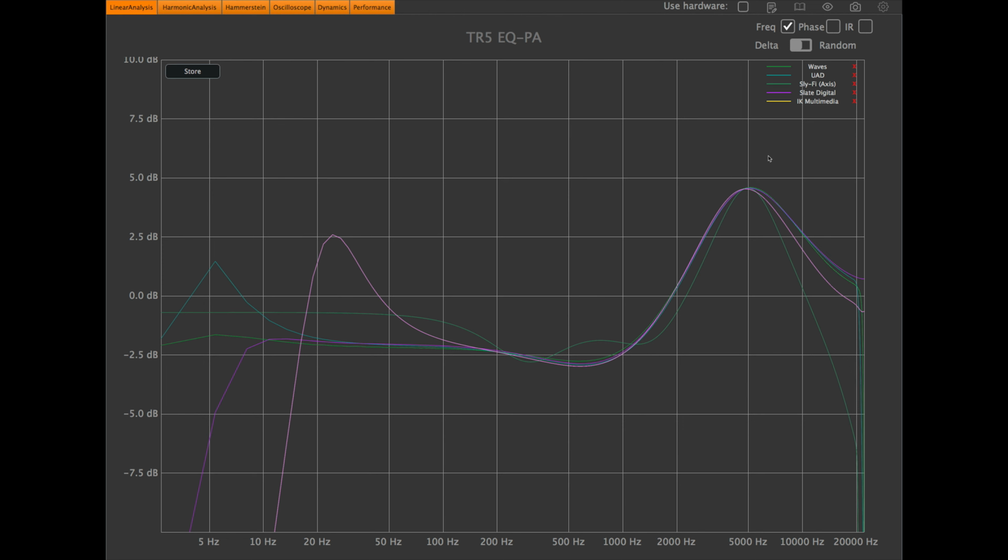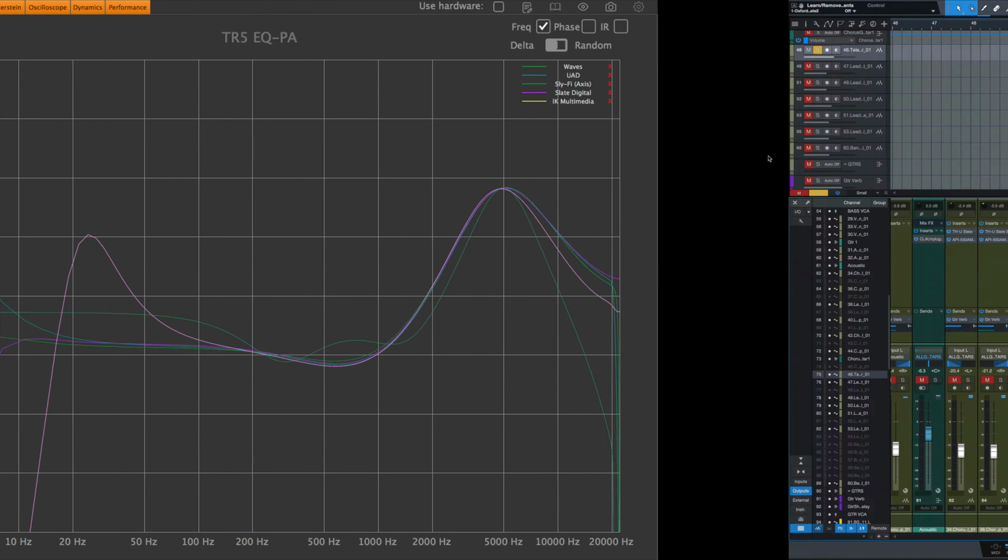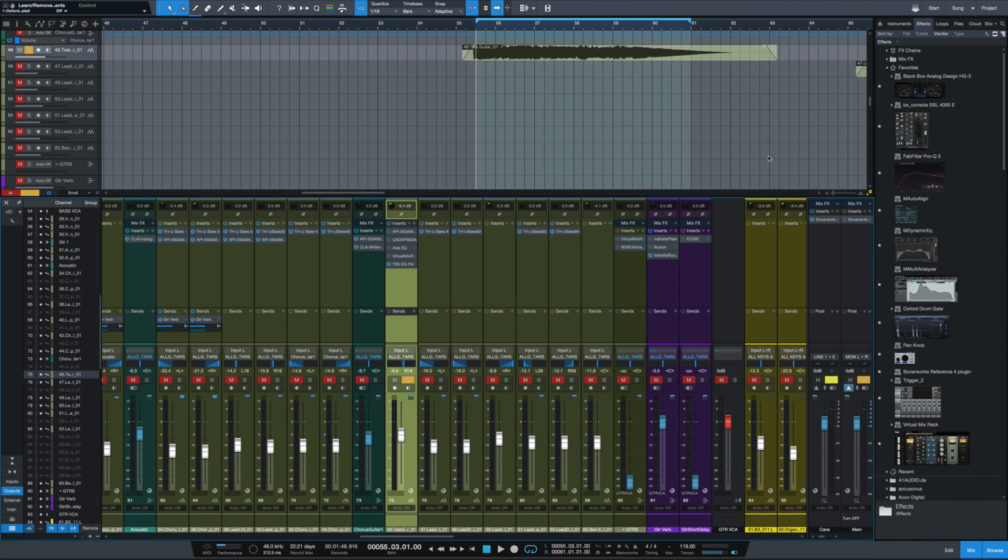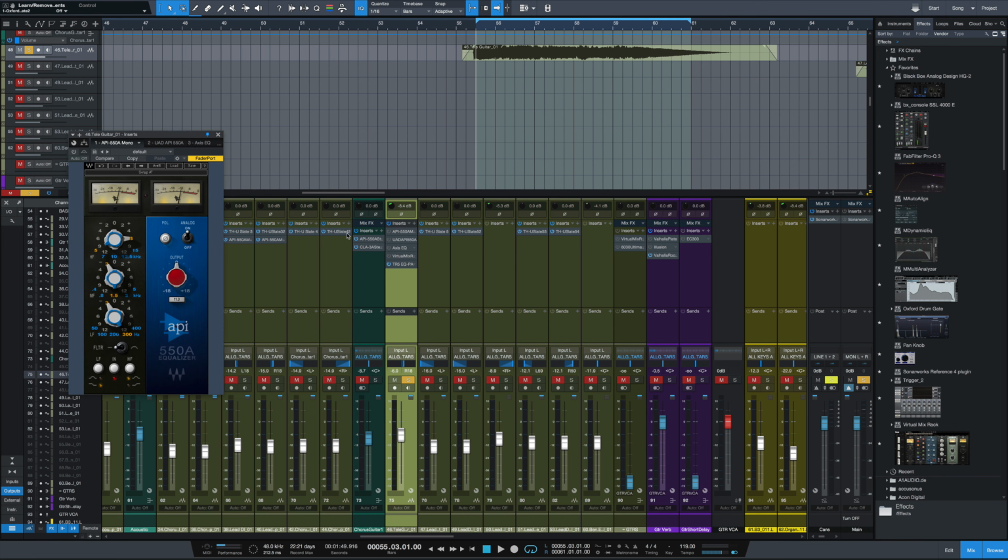So if the EQ plots are almost exactly the same, with the exception of the Slate's extended top end, what difference are we hearing? Well, it might be from the analog modeled saturation that's going on with each plugin. So there they are, 5 different API 550A style EQ plugins for your comparison.